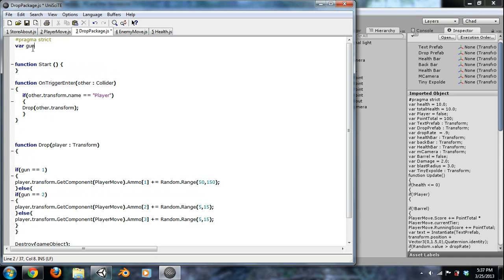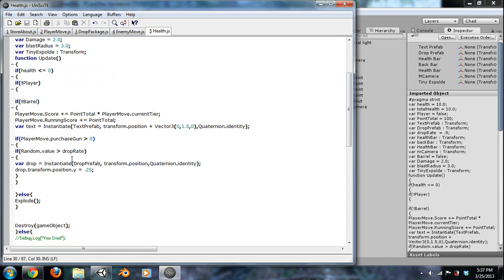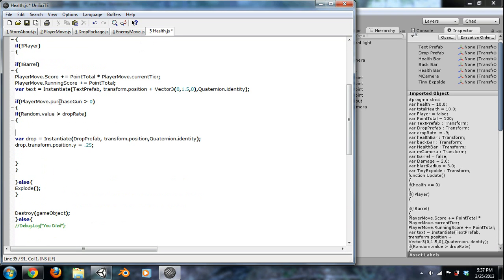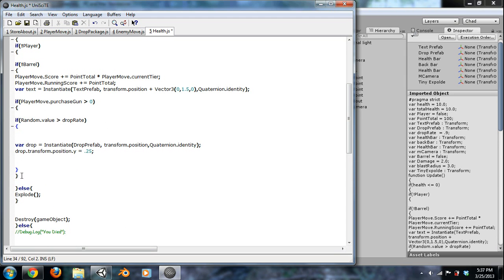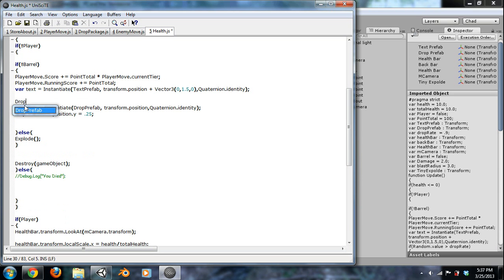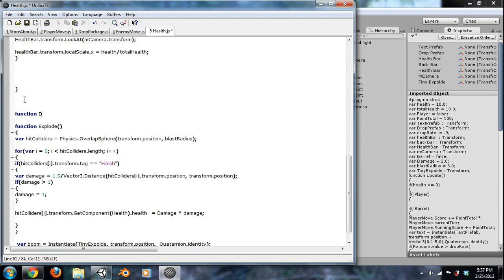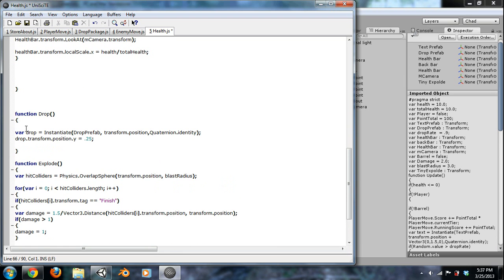So we're just going to make a variable called gun, and we're going to make it equal 0. Now in our health script is what we're going to do, where we decide if we're going to drop it or not. So in here, we're going to get rid of this random value, or we're going to make a var. Delete all this, and we're just going to replace it with a variable called drop. We're going to cut the drop stuff out, save it, and go down here and make our function drop. And paste that drop information in here.